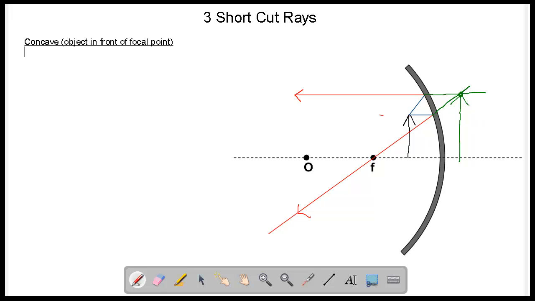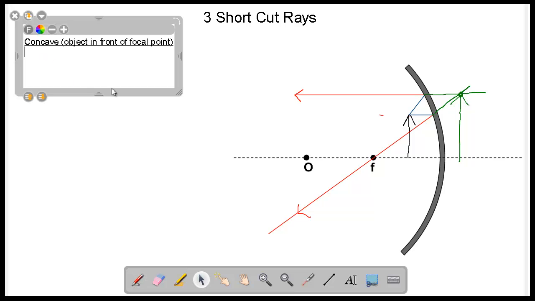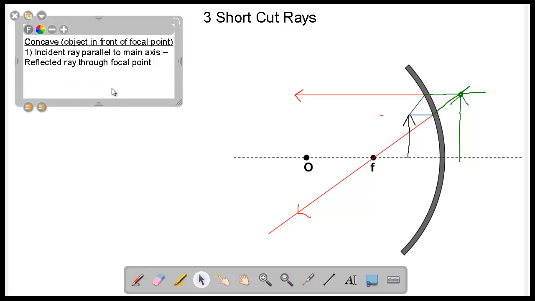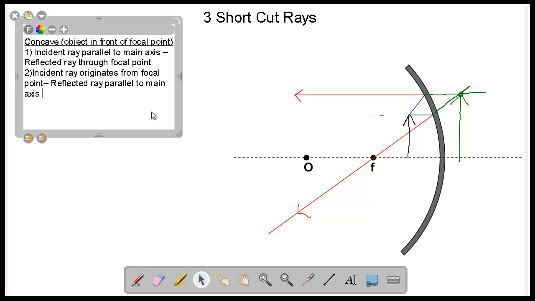So just to sum up, the three, but we're going to start with two rays, the shortcut rays for a concave mirror with the object in front of the focal point. The first being where the incident ray is parallel to the main axis, the reflected ray is through the focal point, obviously. The second one is now slightly different, where the incident ray originates from the focal point, quote unquote, and it reflects parallel to the main axis.